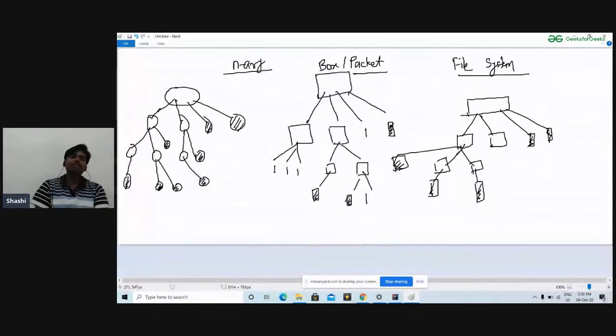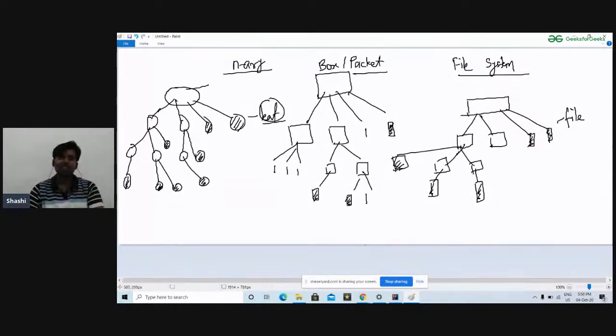So if you can see, this is like a tree. This is the root node, and it has four children: this one, this one, this one, this one. And some of them are leaf nodes, right? So here items are leaf nodes. Basically, leaf node means file or item.